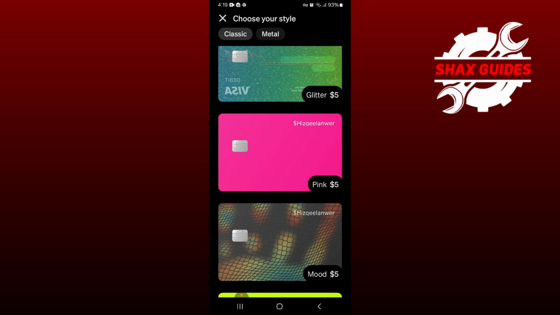And this is how you will be able to use Cash App even after being under 18.